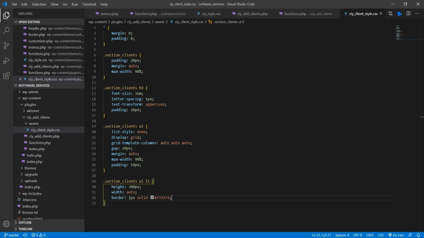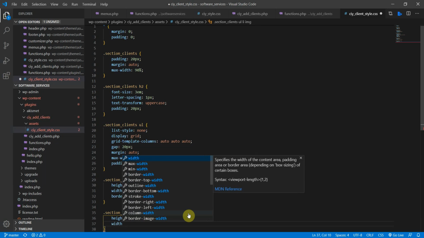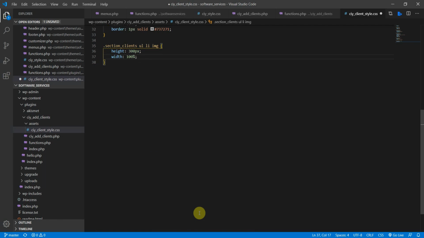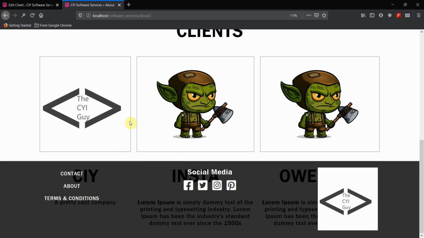Now let's continue with our styling here. So in the image, section_clients ul li and image. So the height 300 pixels, then the width should be 100%. Let's scroll up a little bit. Okay, let's hit save. There we're done. So now it looks a little bit better. We need to do something about this footer later on, but let's start with this for now.